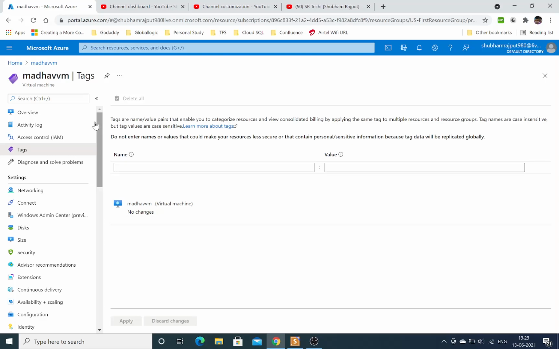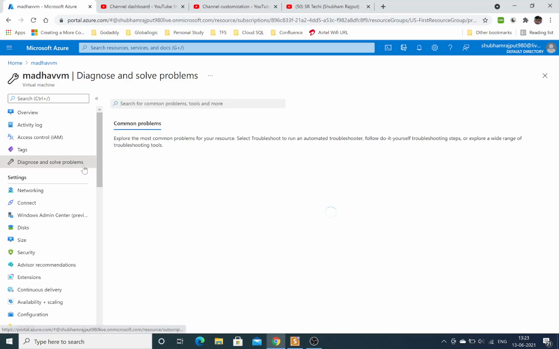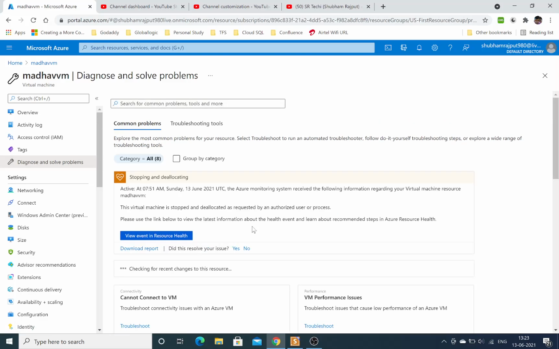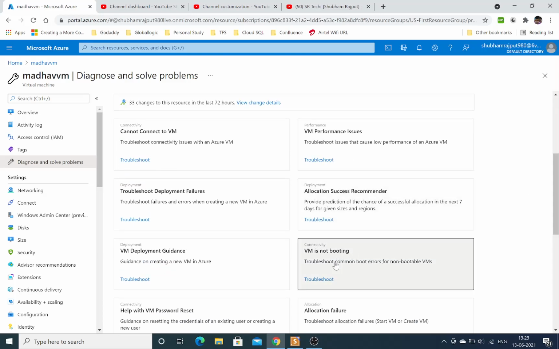Diagnose and solve problems are similar. Basically, for issues that come up, we have many options over here to diagnose them. If the VM is not booting, you have many options to check. If you cannot connect to the VM, the troubleshoot will show whether your RDP or inbound port is enabled or not. This type of option is shown over here.